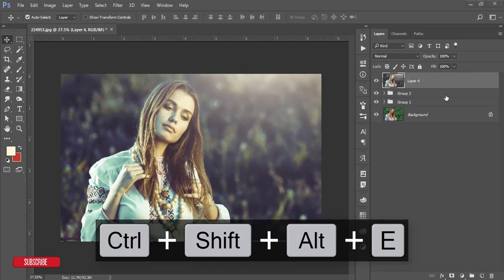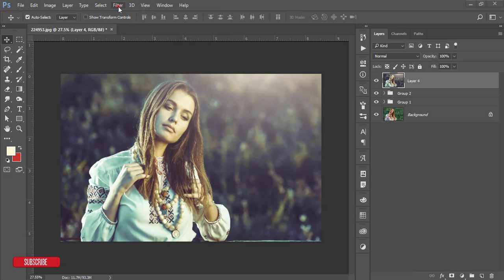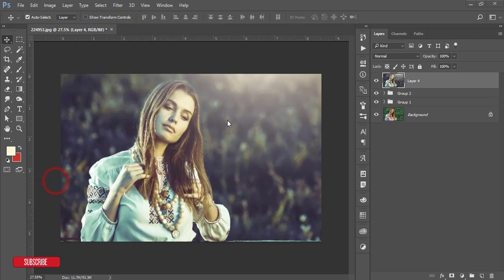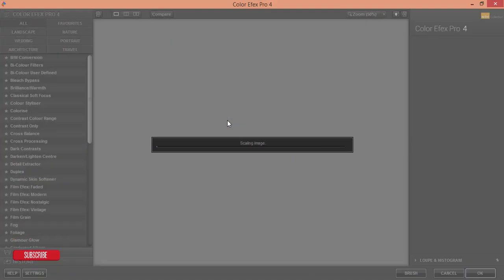And now I will add another effect from the Nik Collection. For that, go to the filter and Nik Collection, and here is the Color Effects Pro 4. And Nik Collection is another plugin for Photoshop and photo editing. And if you want to get the download link of this Nik Collection, you can check out my video description. I'll give the download link over there.